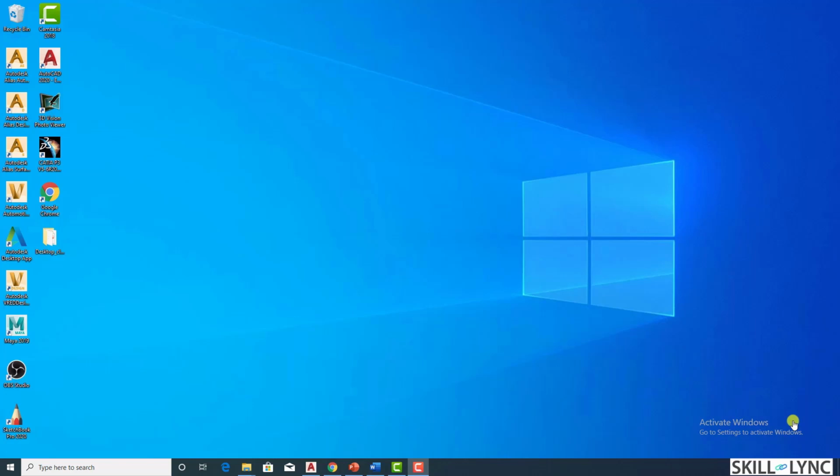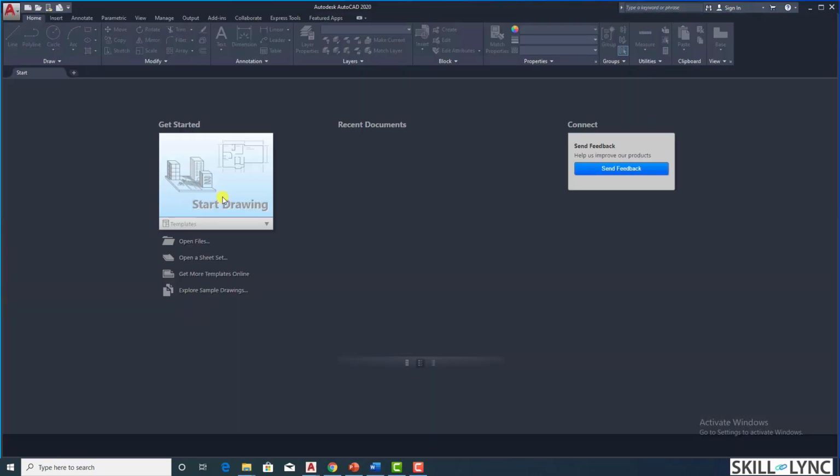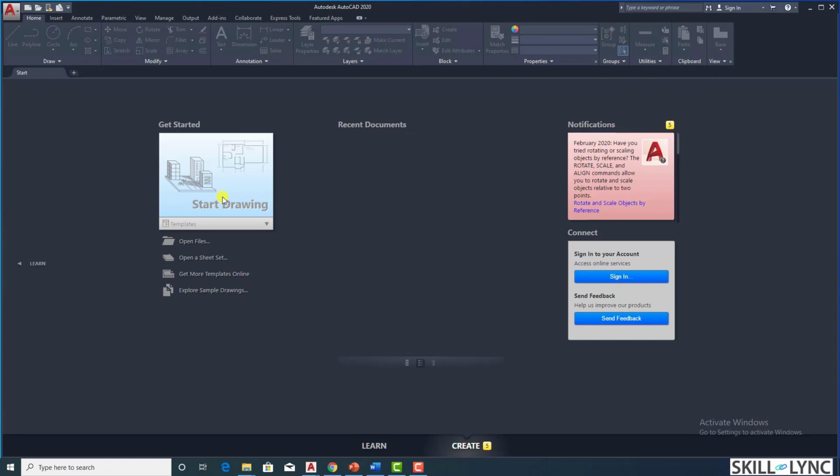Now let us look into the AutoCAD interface. Here we have the desktop, and this is where the AutoCAD application lies. Let us open it by double clicking on it. As we said earlier, it's a very powerful tool with a lot of tool sets featured in this software. Now we have this workspace here. Let us start off with a new drawing so that we can explore what is in each and every toolbar or ribbon. So let's click on start drawing.